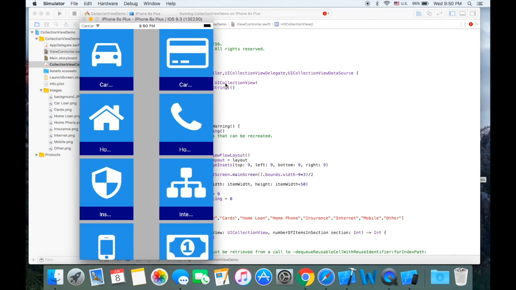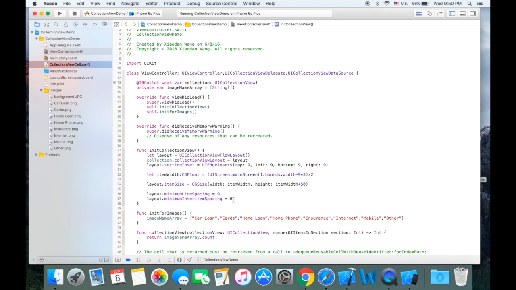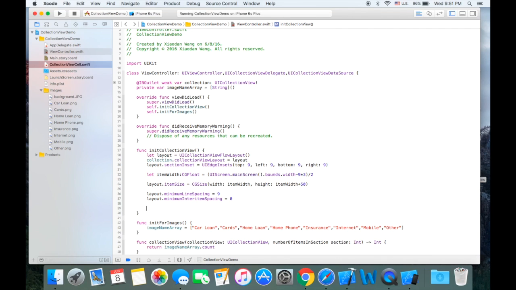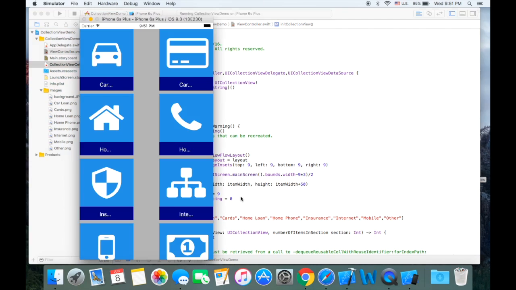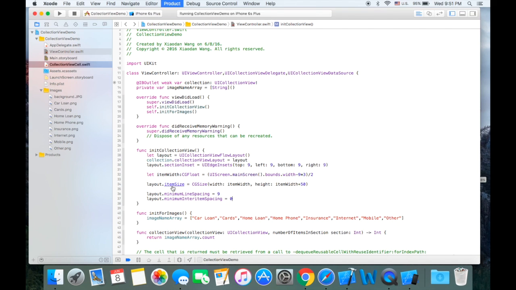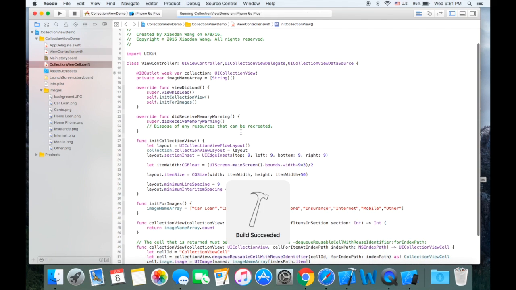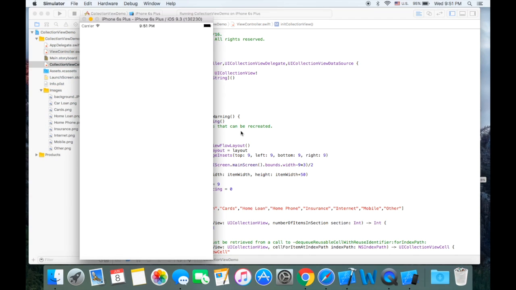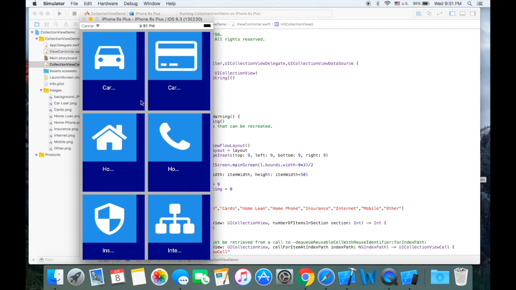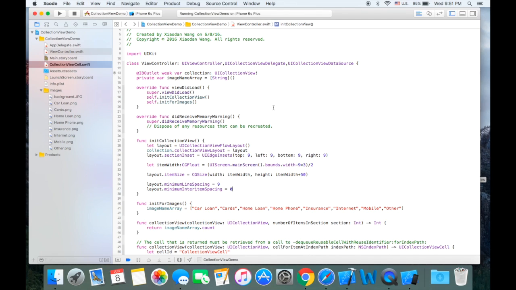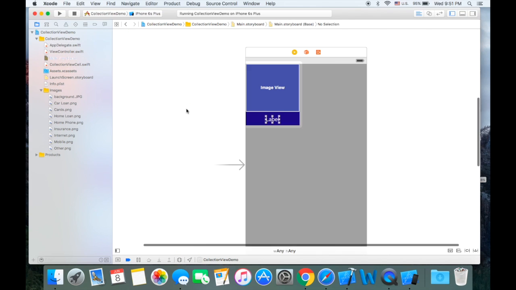But as we all know, we are setting the middle distance to be 9 already, so it doesn't matter if we set 0 here or 9 here. Okay, I think we finished the setting for the collection view. Now let's run the project again. We are setting the top to be 9, left to be 9, middle to be 9, and right to be 9. And let's go deeper on the auto layout.